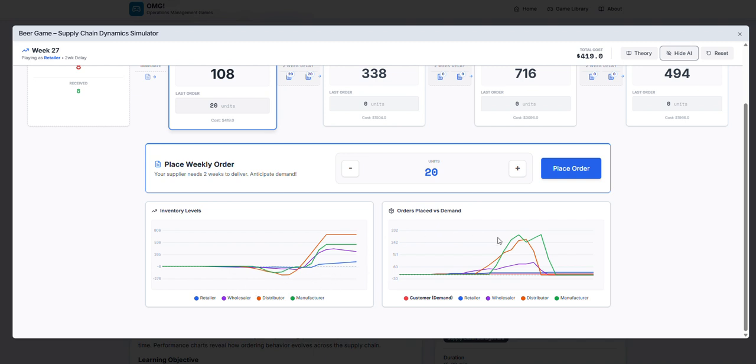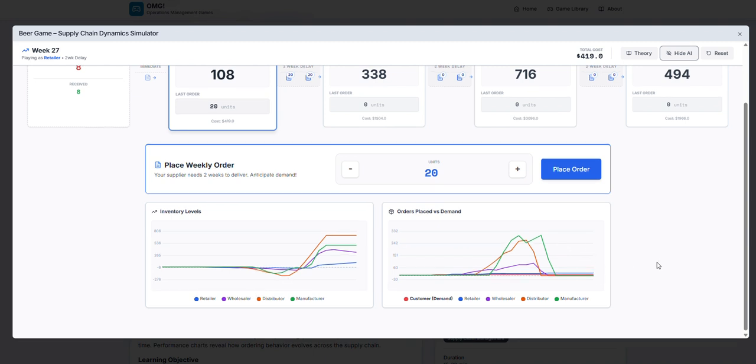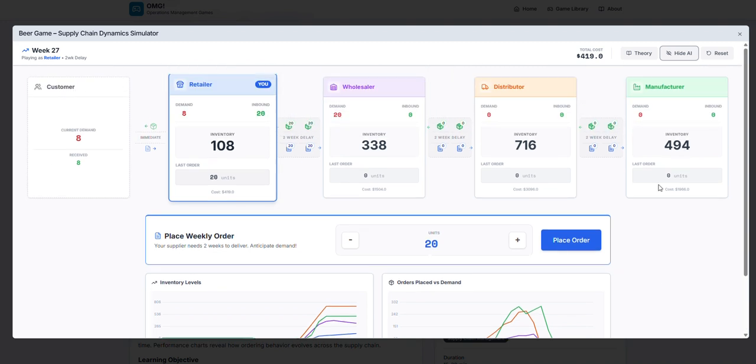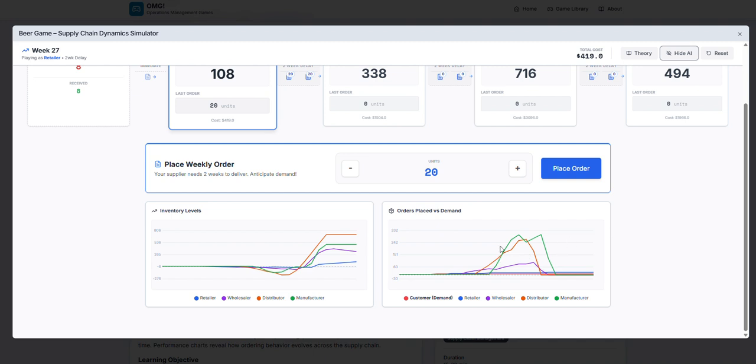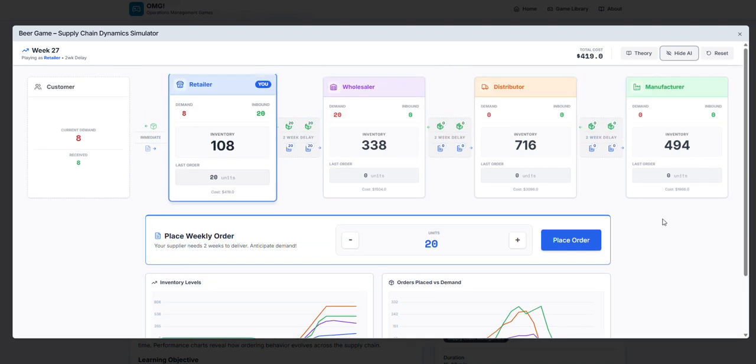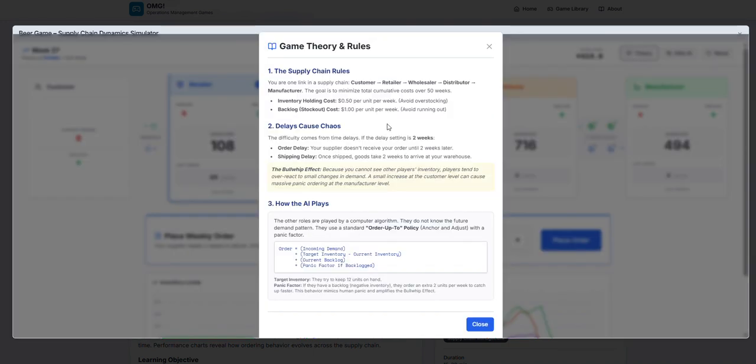So this is what we see over here, and this is the learning of the bullwhip effect and the beer game, and you can change the role now. We just took the easiest one. I think if you play with the manufacturer, you're going to see even more bullwhip here, demand oscillation, variability increasing along the chain. And there's some theory on how the ordering actually works, how the computer players are placing the orders.